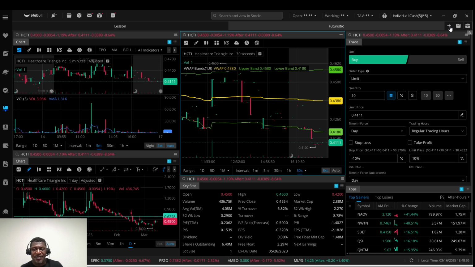This plus here is gonna give you a new layout. In here is where you're gonna save your customized layout. And this thing here that looks like a bag is where you can get all the widgets. Everything that Webull has is over here. So without wasting time, let's just jump in here and start our new customized layout.